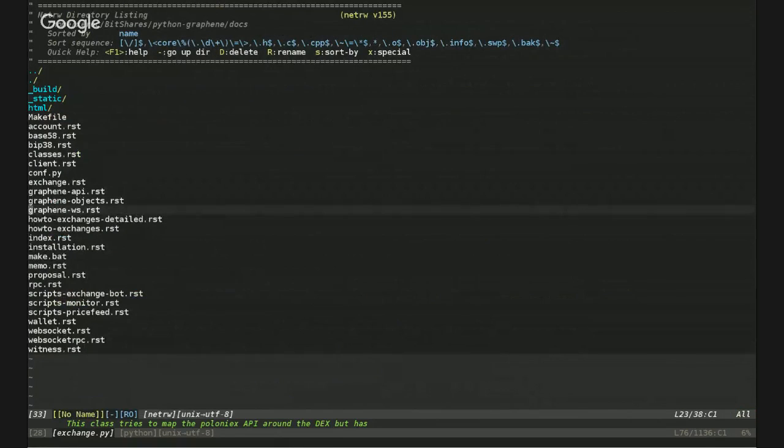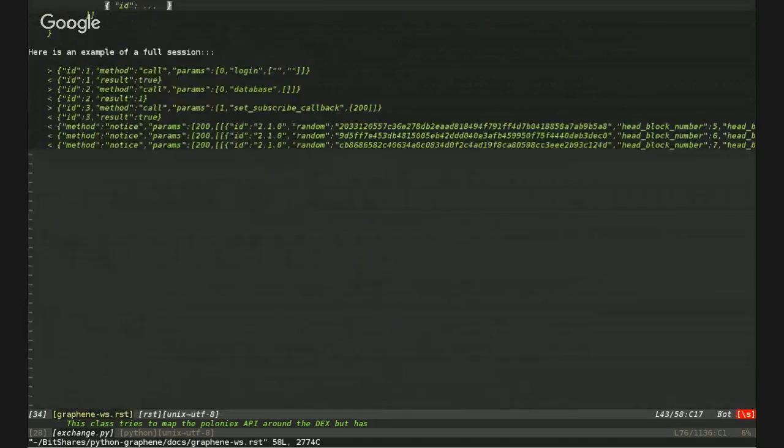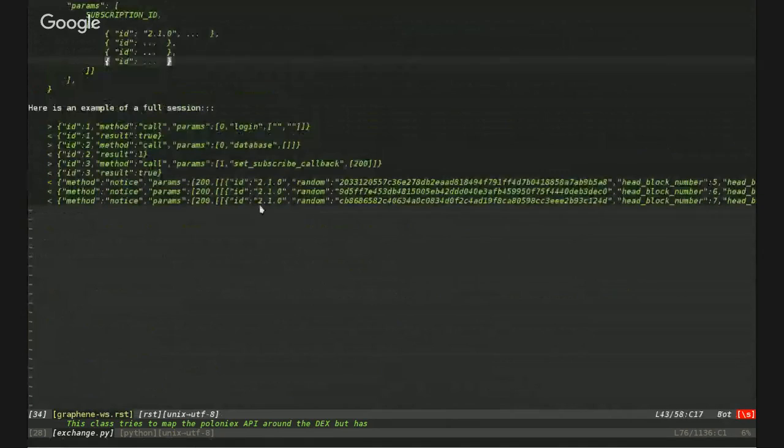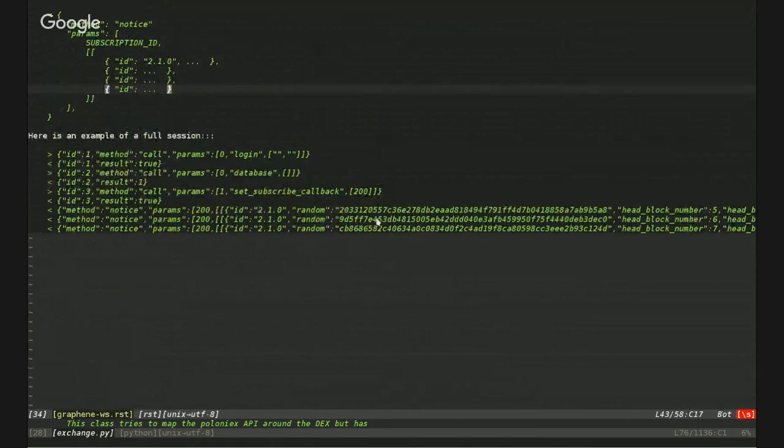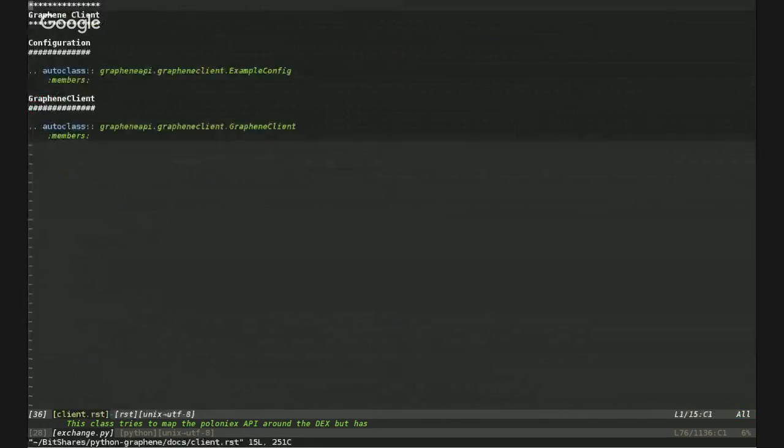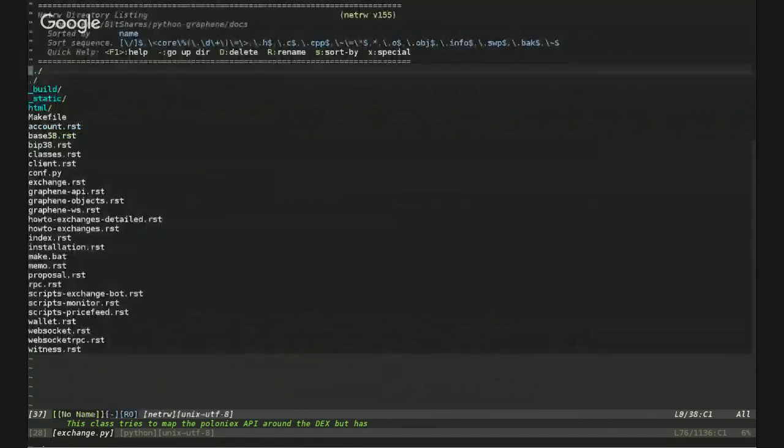There's also a description of how the WebSocket things work. This is a regular demo of how you could use the WebSocket connection like in any other coding language, not just in Python. There's also an example for the client library, which takes all of the data out of the examples from the source code. And yeah, as you can see, a bunch of stuff.